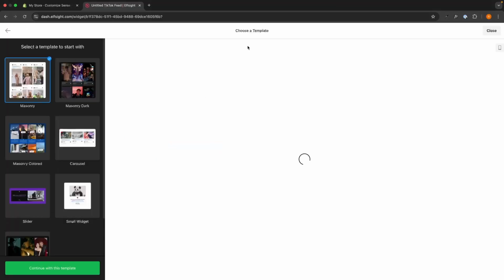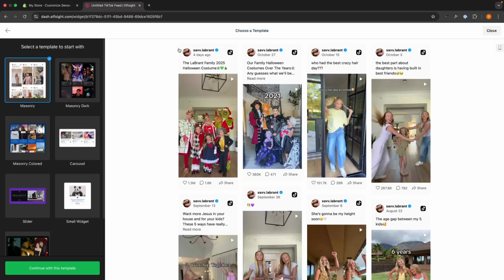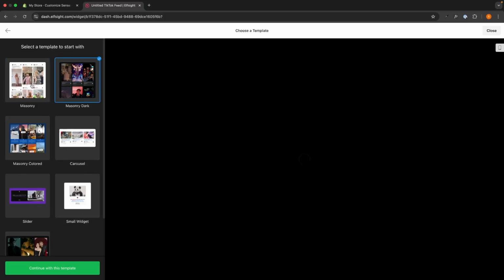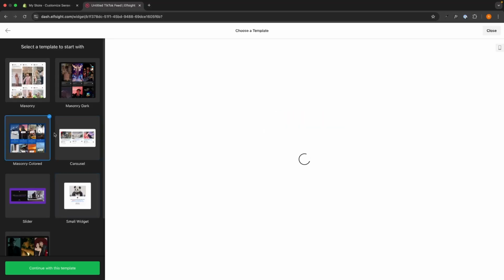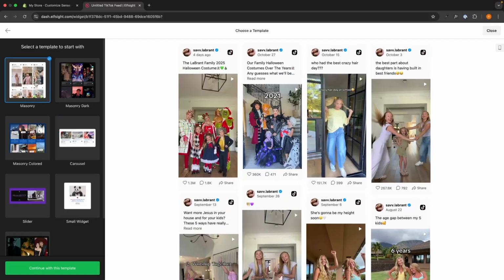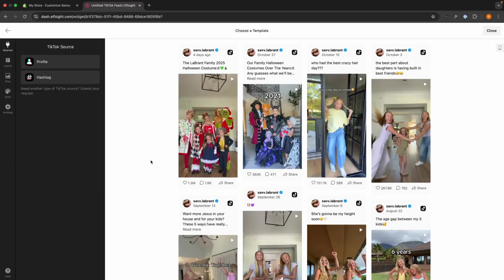So we can click into this and it's now going to ask us to choose a template. Now, it doesn't really matter which template you choose, as the colors and the size and the layout is all completely customizable. So choose one of these templates and then we can click on continue.